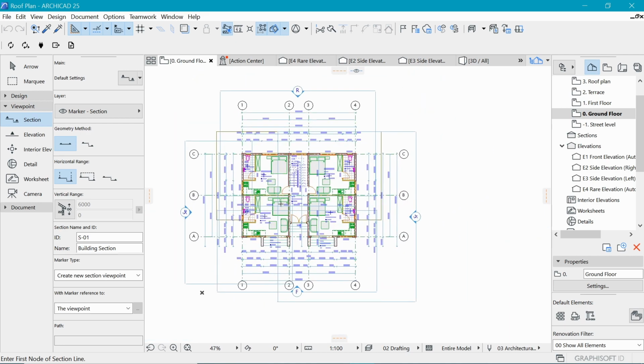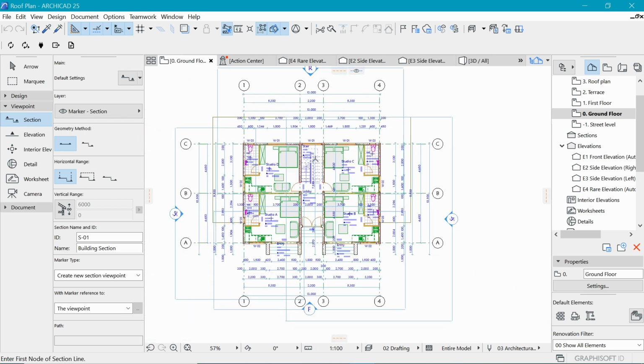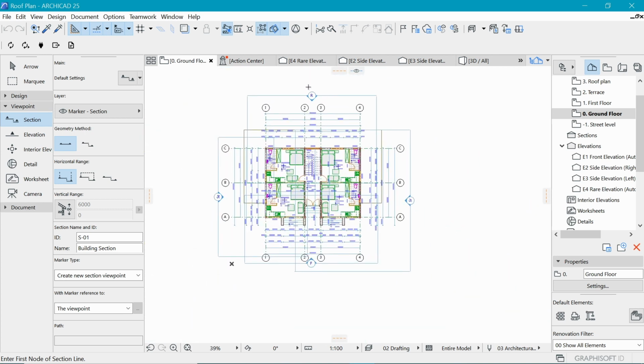So I'm going to choose a section through the first leg of the stair because we want to cut through this first leg and be able to see the second leg in elevation. Okay, so let's do that by drawing that. So hold down shift to make sure that it's vertical. Yes, vertical. And once you have drawn that, you draw where this thing is facing.